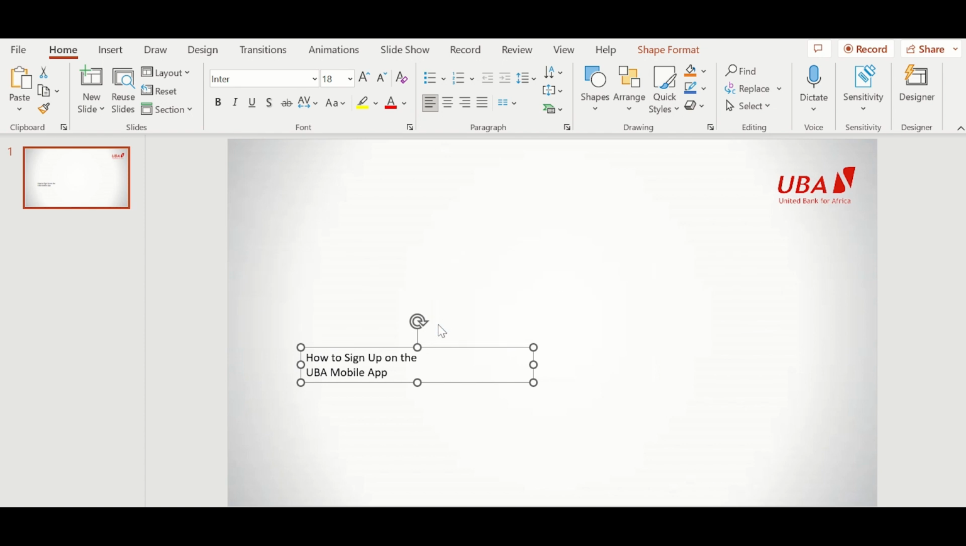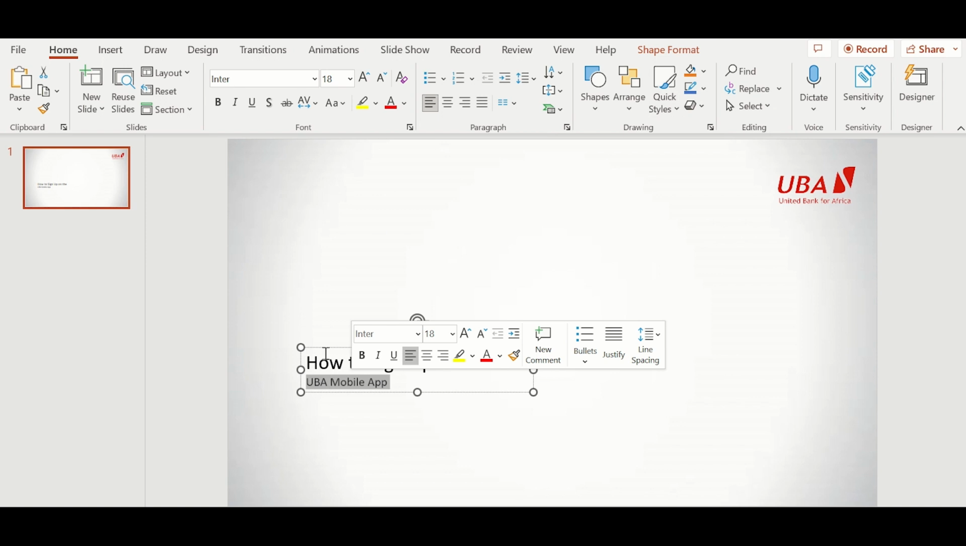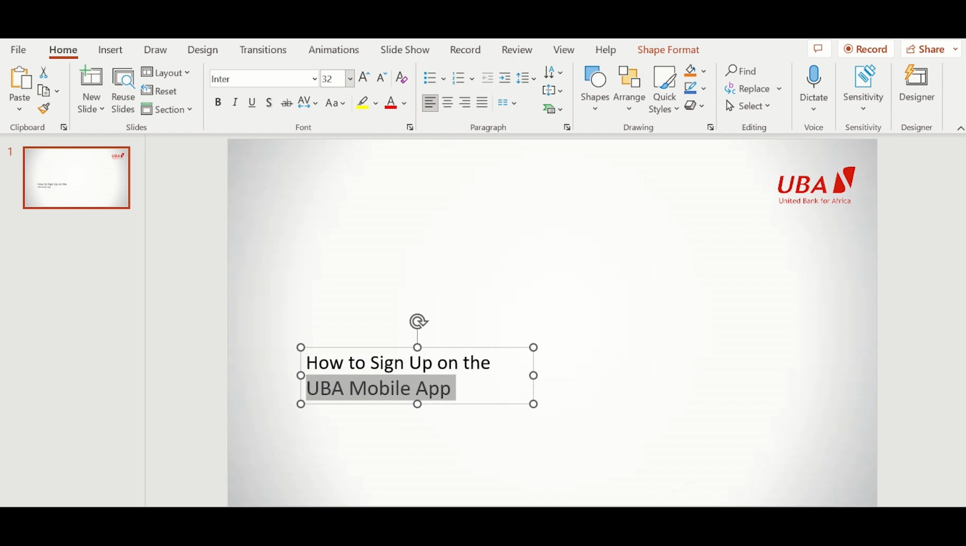Okay, it says the font is not available, but that's fine. I want this first paragraph's font size to be 30. And I want the second paragraph to be a bit bigger just for emphasis purposes on the UBA mobile app text. So I'll make this 32.